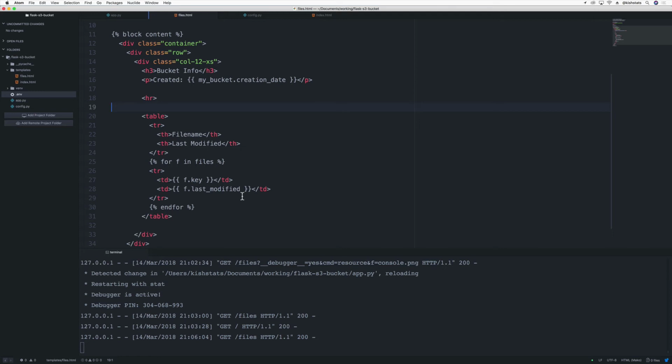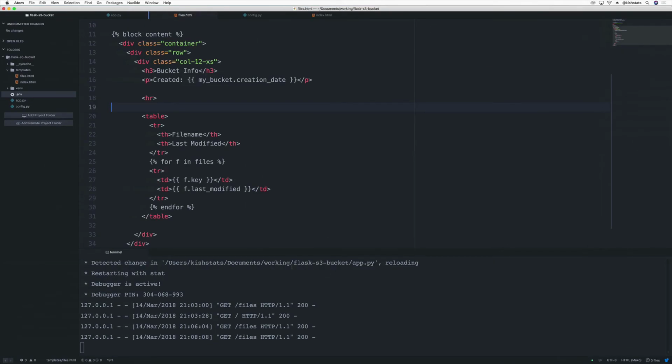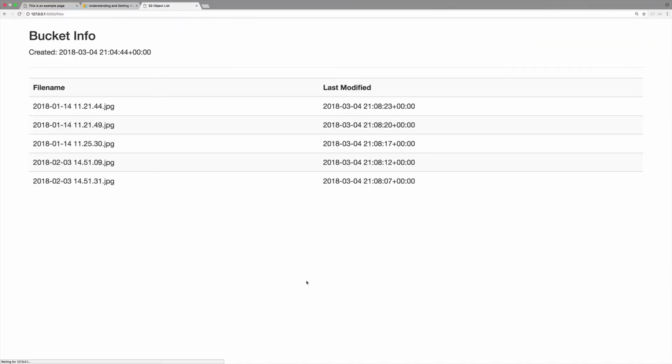Okay, now once we have this in a table, we can go ahead and do a refresh. Actually, let's give the table a couple classes. And both these classes have styling built in that was given to us by Bootstrap. And that's a little bit better. Now the dates look kind of messy. That's just basically the date string that has been given to us from AWS via Boto 3.